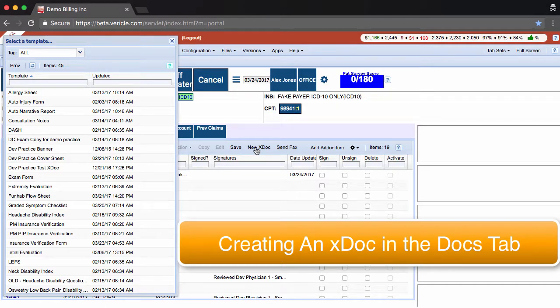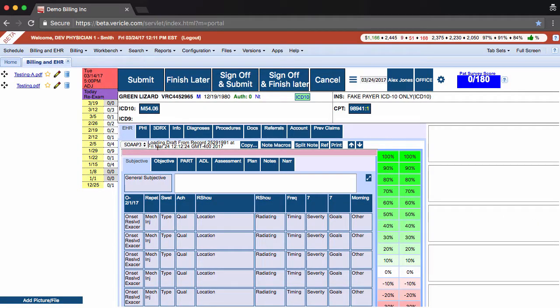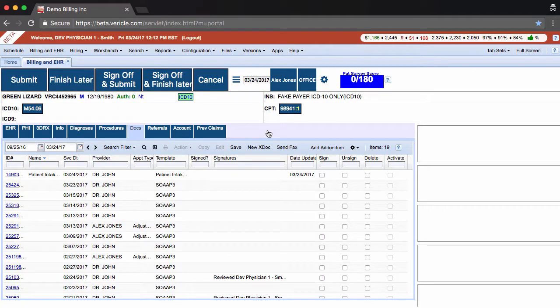Hello there, I'm a member of the training team, and today I'm going to show you how to create a new xDoc from the Docs tab. Click on the Docs tab in the travel card to open it up.